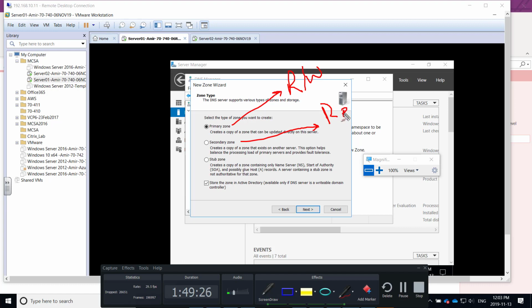So this means that if you have a small branch and you want to put a DNS there, you will put the secondary zone in a small branch. Why? You don't want it to be attacked by a hacker or hacker would change anything. When it's read only, you cannot make any change, right? When it is read and write, you can make all the changes. So primary zone is always read and write zone, and secondary zone is always read only zone, right? Read only zone.